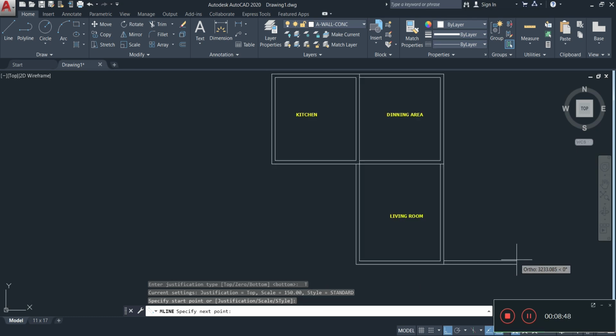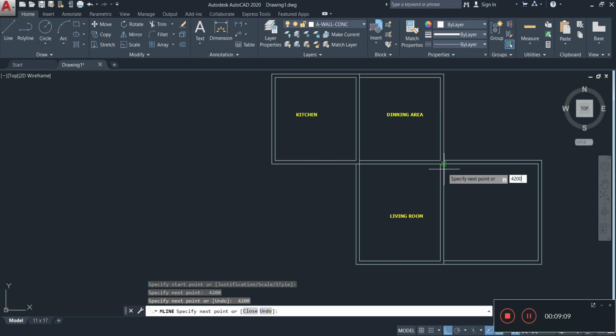I'm going to make my master bedroom 14 as well, so that's 4,200. Then going up by the same amount, 4,200, back across, 4,200. All right, now that is it right there.